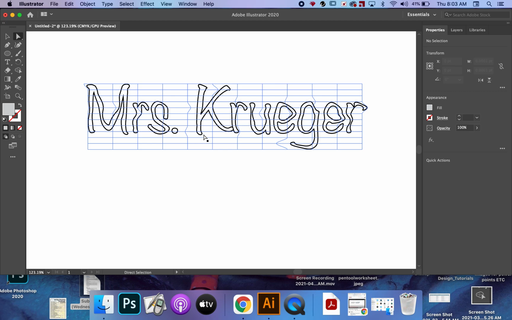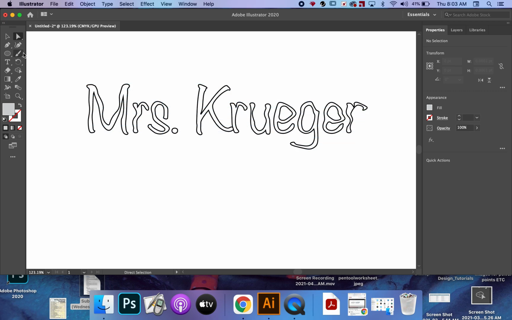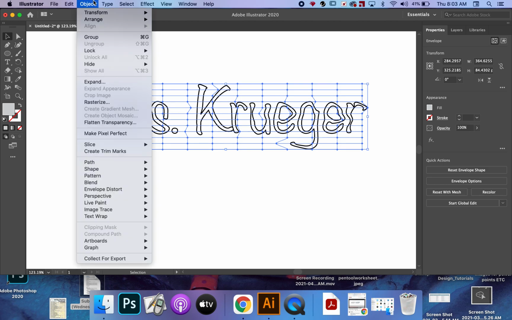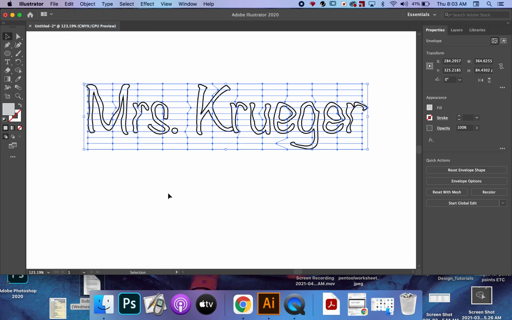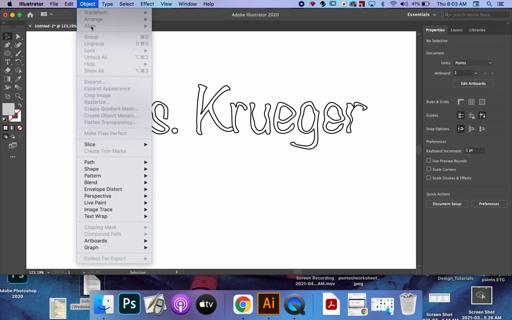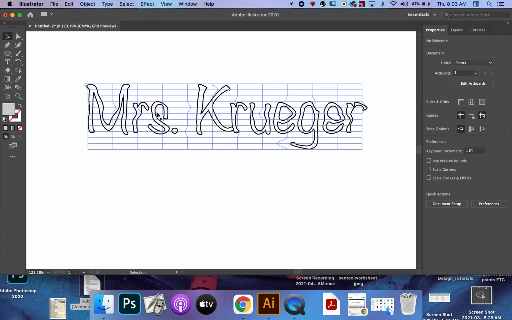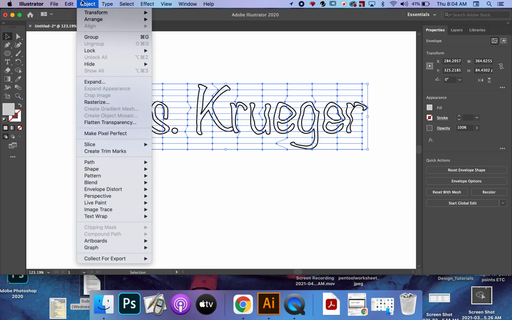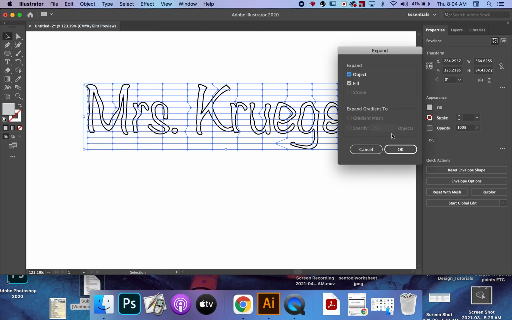So the next step for me, I'm going to make sure all this is selected. And I'm just going to go up to Object and click Expand. If you go to Object and you can't see the word expand, you just have to make sure you get back on your selection tool, you select your text, and then go from there. So I'm just going to go Object, Expand. And this all looks good. I'm going to hit OK.